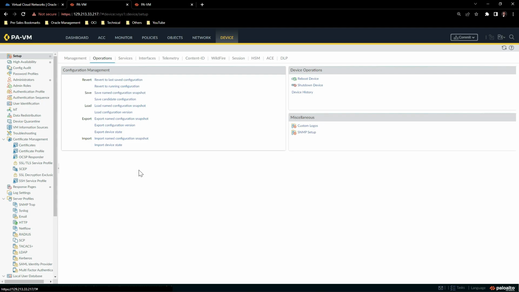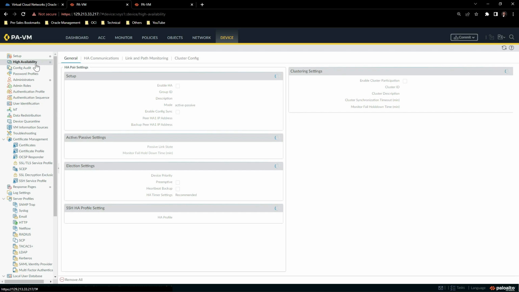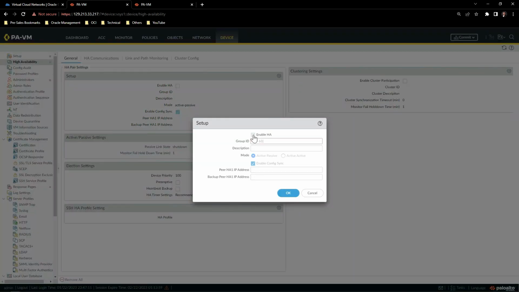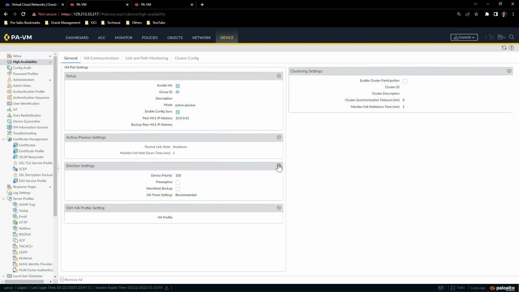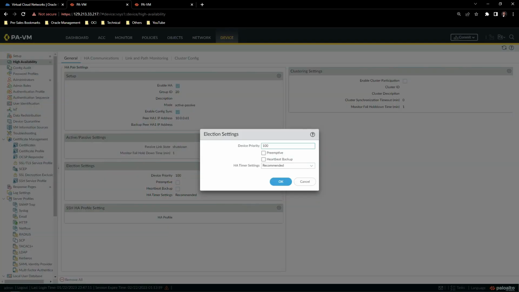Click on High Availability. Under HA pair settings, click Edit Setup. Enable HA. Enter the group ID, let's say 20. Enter the peer HA1 IP address, which means Palo Alto VM2 HA1 IP address. Click OK. Next, election setting. Default device priority is 100. You can select preemptive so that the highest priority will take the precedence.